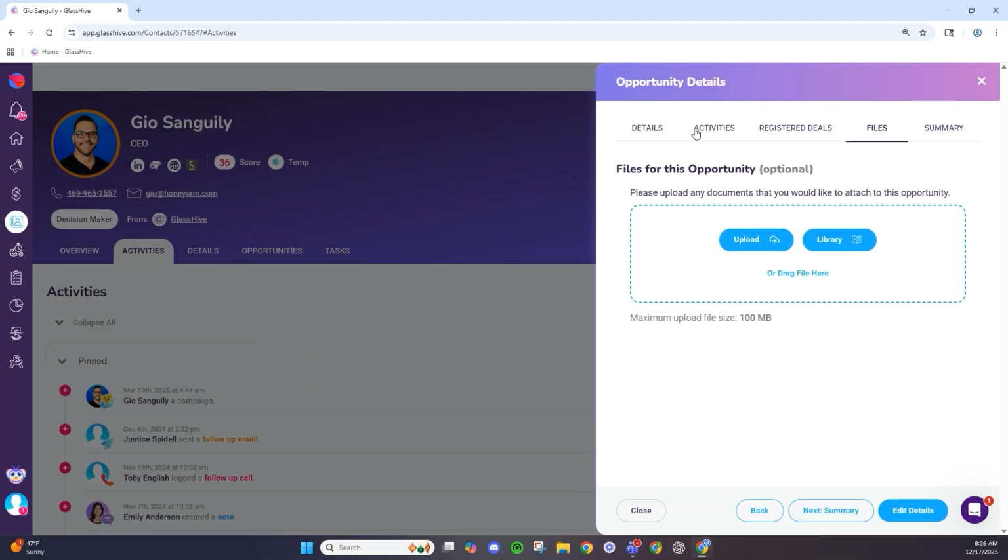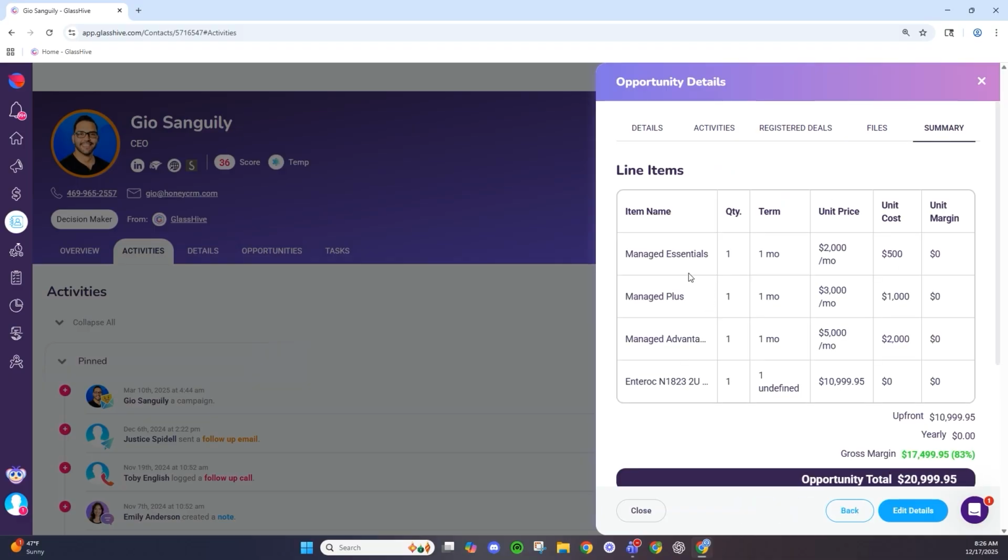Next, we'll look at files. So files is super easy. This is just any additional files you'd like to upload. So if you need to upload Word documents, statements of work, etc., you can upload those here. And then finally, it's just our summary page.